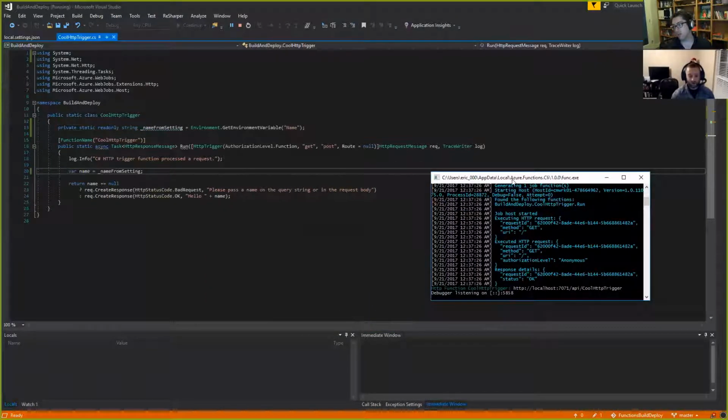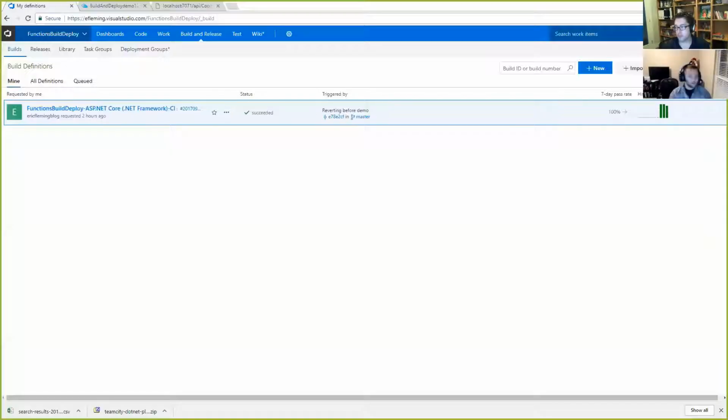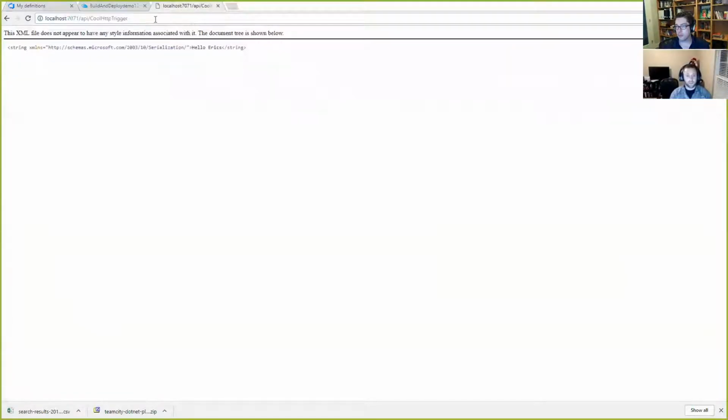Okay, so this must mean that the function's runtime, when it starts up here, is going to take those values from local settings and push them out into environment variables? Yes. Okay. Yep. All right, so now that we're running, we can go hit this endpoint, the cool HTTP trigger endpoint, and we have hello Eric here. So quick, easy to pull that out. So now we've done that locally.